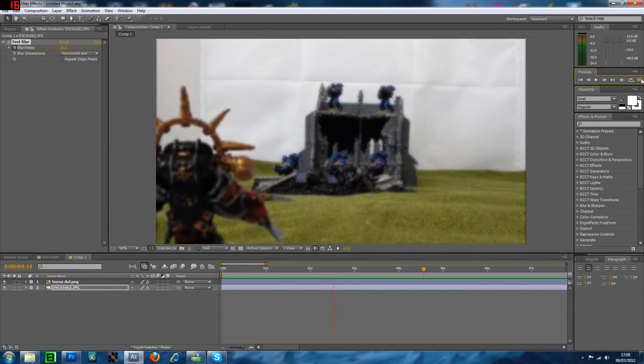And here's the clip. You have a pretty good transition there from looking at them to looking at Huron. So there's a pretty good transition for you right there.